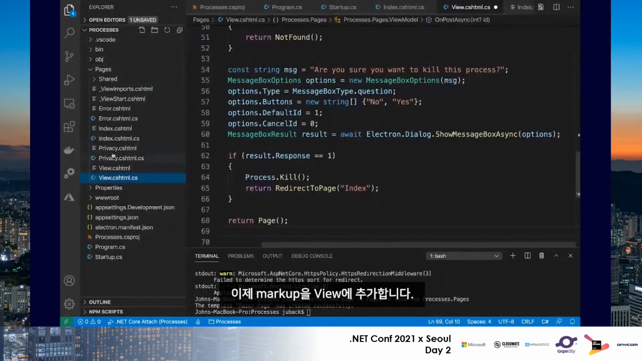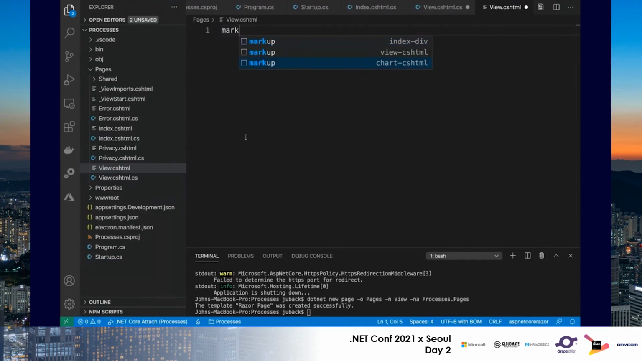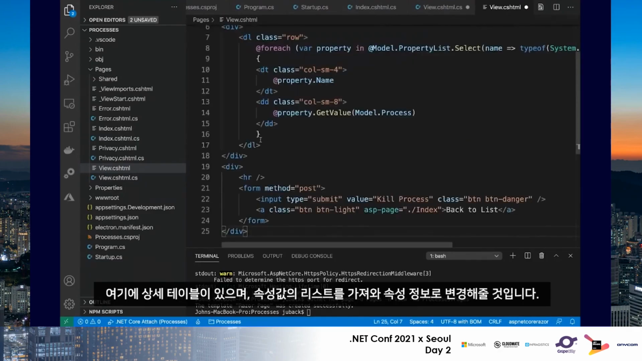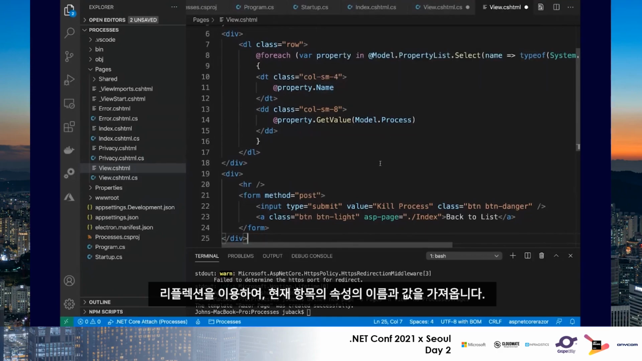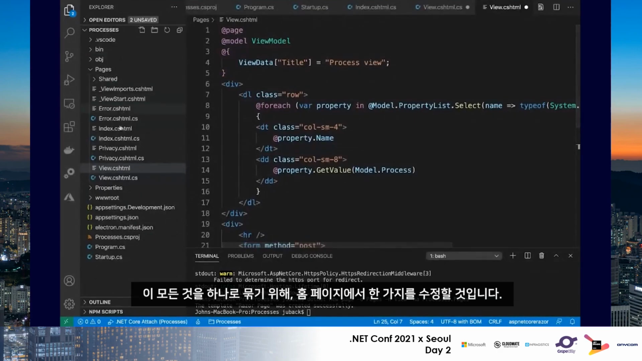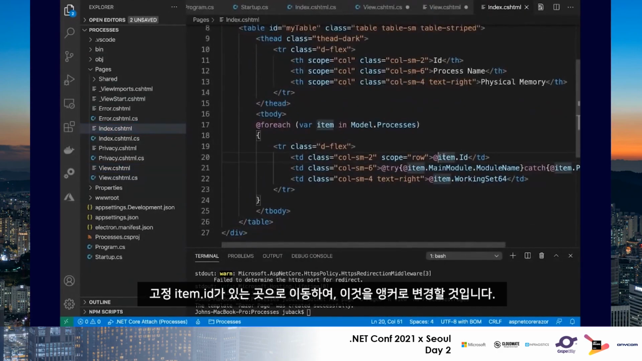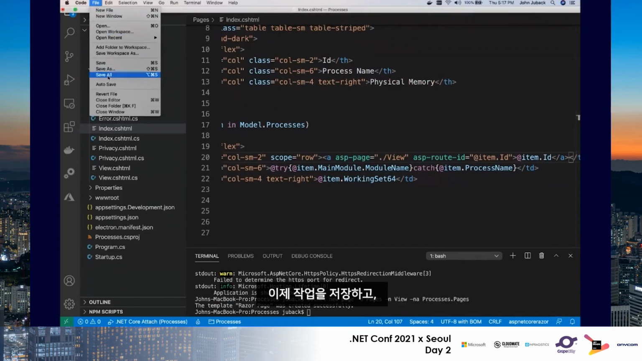So now let's add some markup to the view. So we have a description table. I take the list of property names, turn them into property infos. So I use reflection to get the property name and the value for the current item. And here's my submit button to kill the process, plus another button to just go back to the home page. Now to tie this all together, I'm gonna make one change to my home page, go where I have the static item ID, and I'm gonna make that an anchor that goes to my view page and passes the correct ID number. So now remembering to save my work.